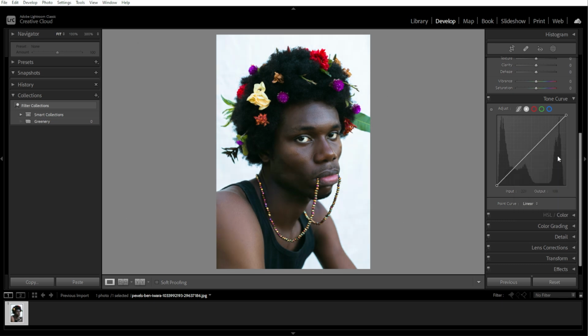You can also use the tone curve for common adjustments. To add contrast, you can create an S-curve. Simply drag the lower part of the curve, or the shadows, down slightly. Then drag the upper part of the curve, or the highlights, up.